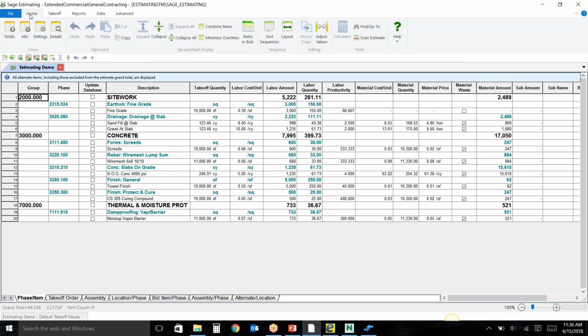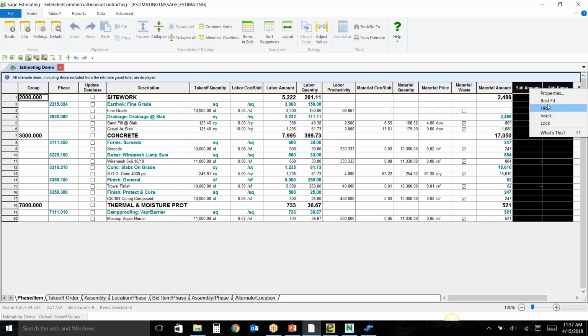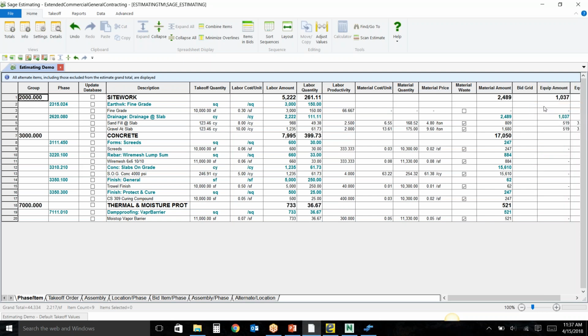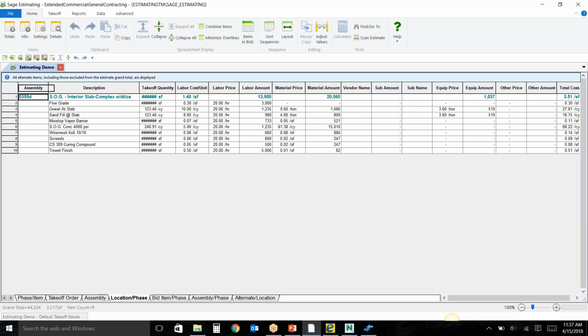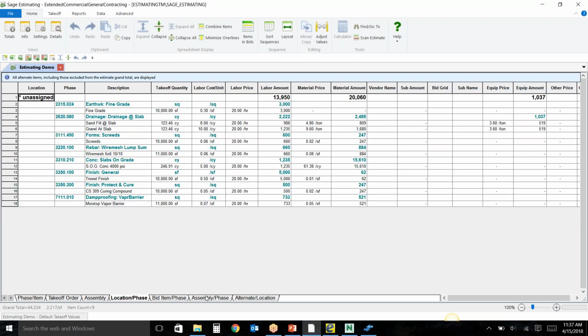Now here we're on the Home tab, as you'll notice. The Home tab is where you would manipulate the estimate that you're working on right now. So if we wanted to, let's say, change out a couple of the columns on there, all I'm doing is just right-clicking. We can just hide some of those columns, or if we wanted to take a look at our overall estimate through various sort sequences, let's say maybe I want to take a look at it by takeoff order or by the assembly, or location, phase, alternate, so on and so forth.